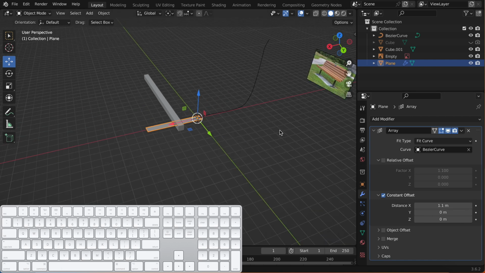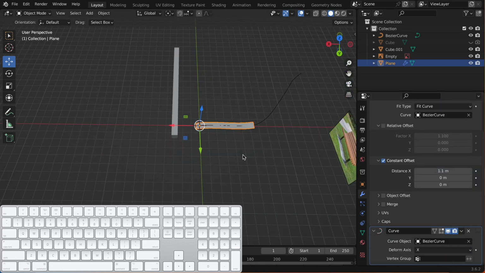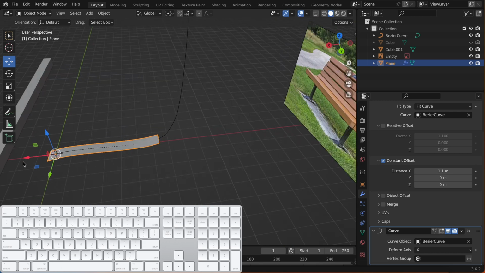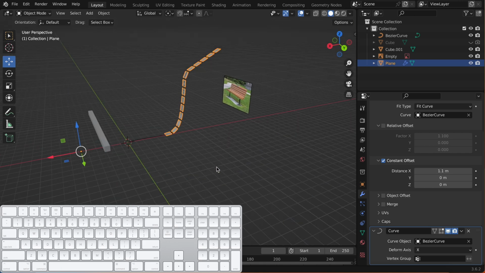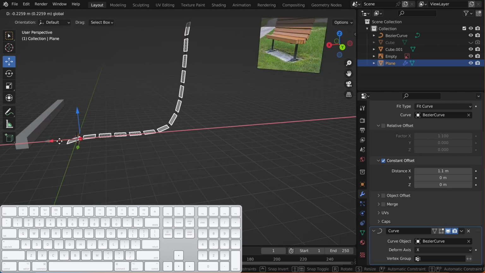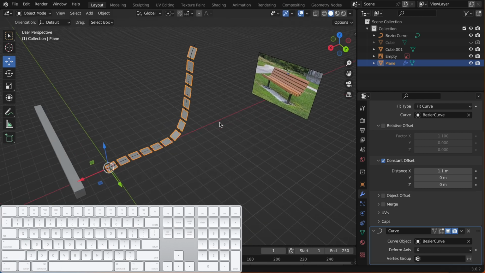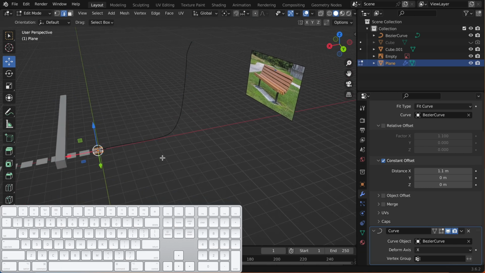Then we're going to go to curve right here, and we're just going to pick our Bezier curve. So you could see, move this. Let's do Control A. There we go. Control A to scale. There we go. So now you could see we have our planes following this curve along, right?